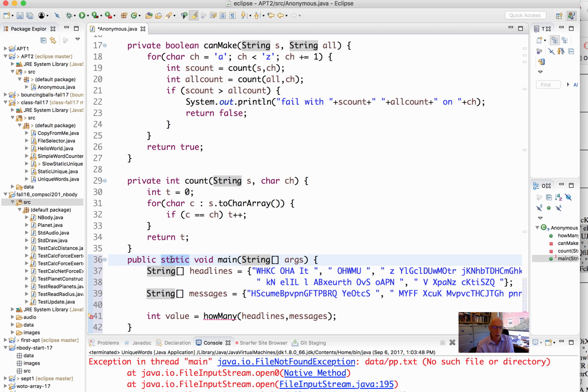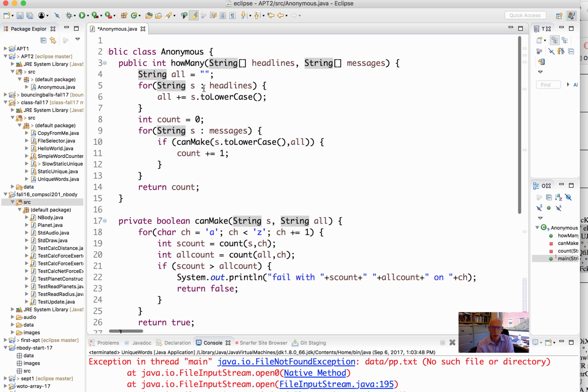Static means it belongs to the class, not an object. So static belongs to the entire class, Anonymous, whereas howMany belongs to an object. I might have many Anonymous objects. You'll see, for example, in the molecular ball simulation we talked about, we made a lot of molecular balls. Or in N-body, we made a lot of planets.